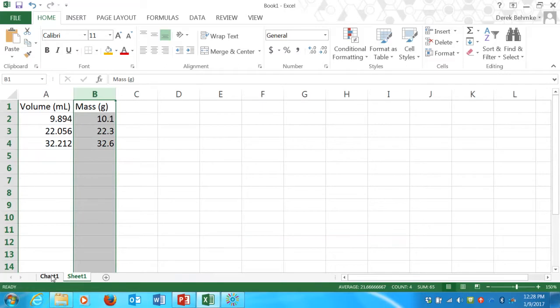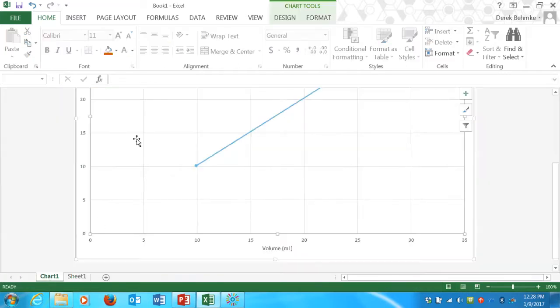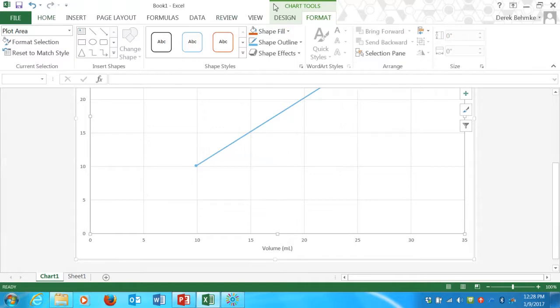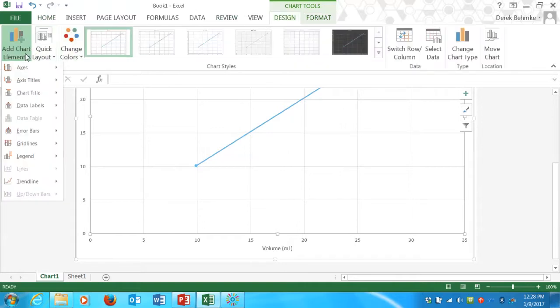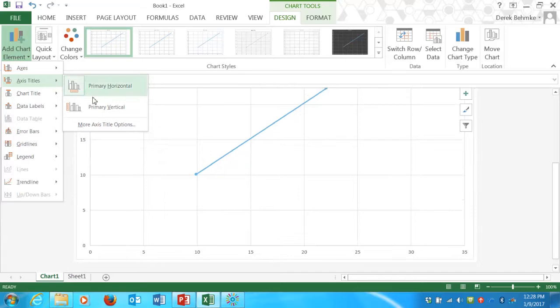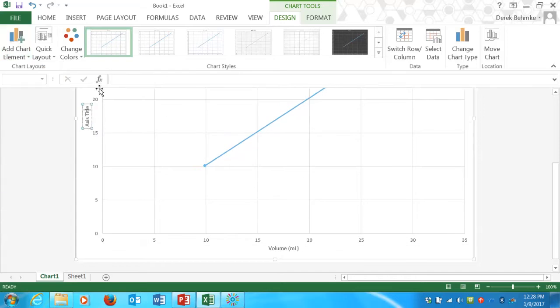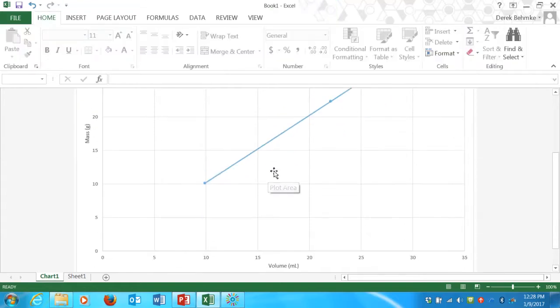Let's return to our chart and add an axis title for the vertical axis this time. And again, click in the box, delete Axis Title, and this time type mass in grams. Notice I remembered to include a unit with my axis title.